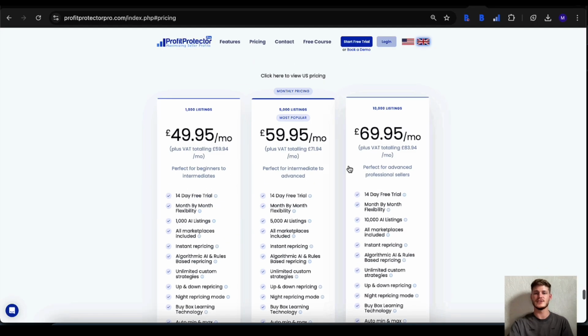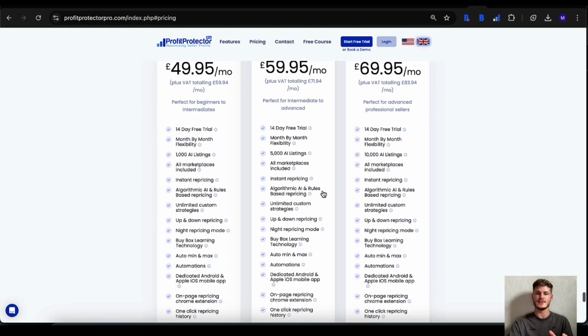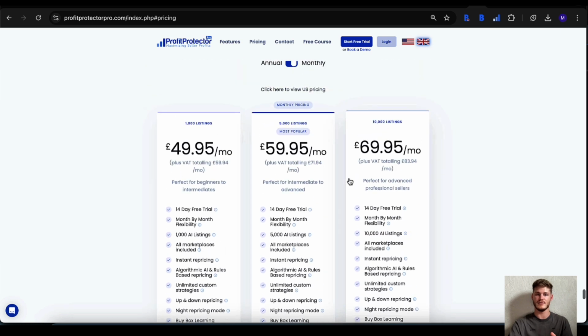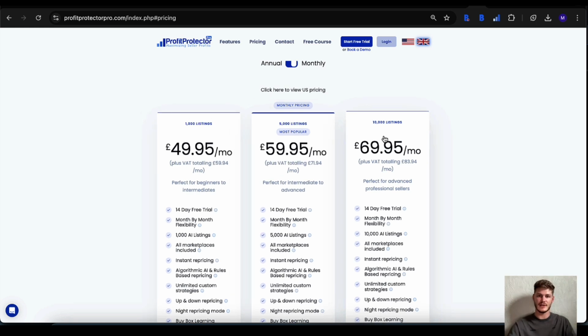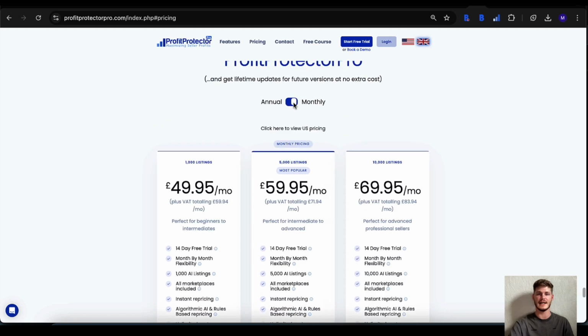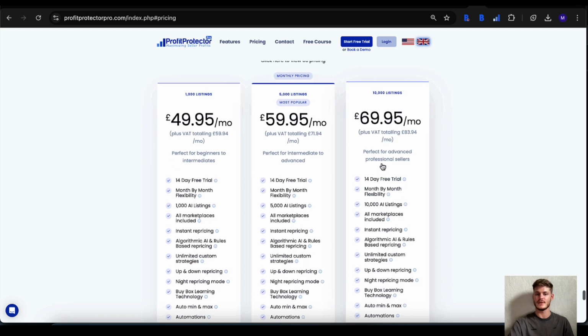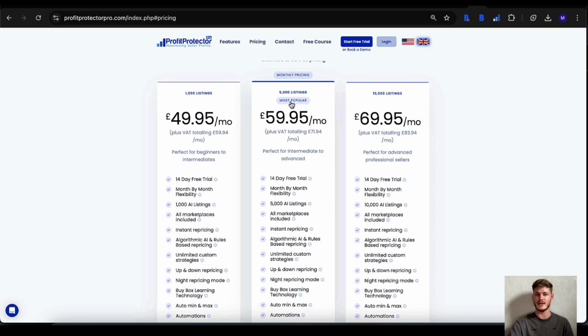I very quickly just wanted to go over the pricing plans. So the main difference between the 3 plans that are available are the amount of listings that you can actively have repricing and apply strategies to. So it's either 1,000, 5,000 or 10,000. So it just depends on how big your inventory is. There's monthly and annual plans. So yeah, the big difference is 1,000, 5,000, 10,000.